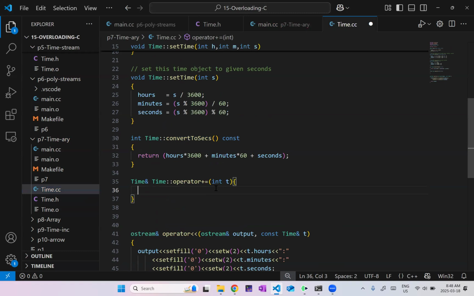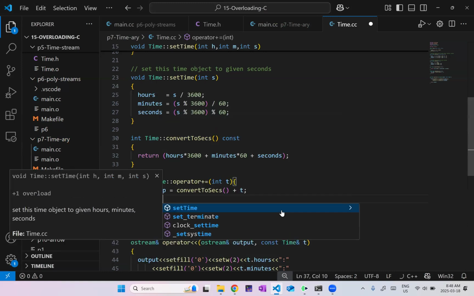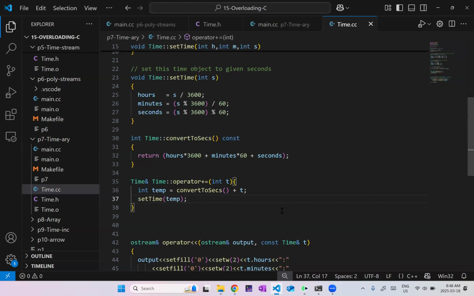Here, I'm going to say int temp equals convert to seconds, and then I want to add t. And if I was being a good programmer, I would also check to make sure that this did not exceed some maximum, right? Basically 24 hours in seconds. If it was above that, then I would do some modular arithmetic here. But I'm not going to bother. We'll just assume that everything works. And then I'm going to say set time to the temp, and that changes this to the new time.